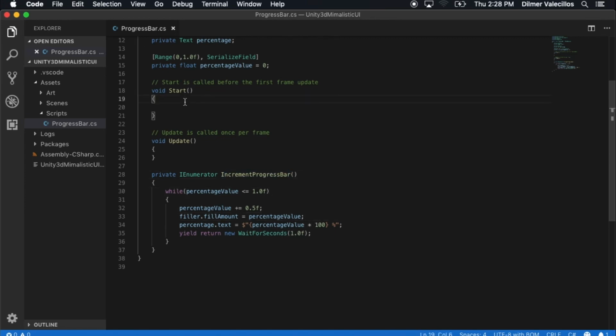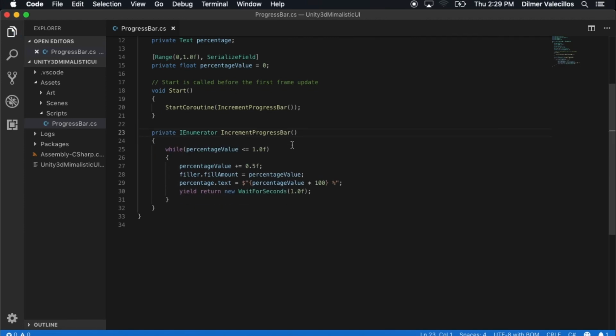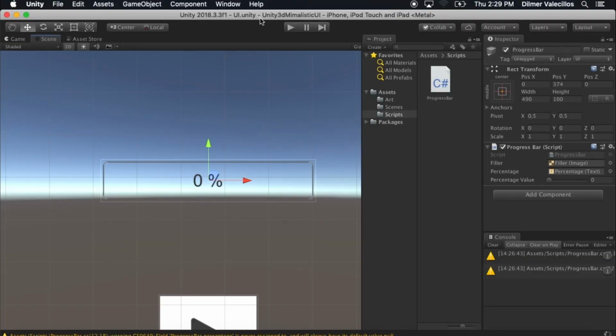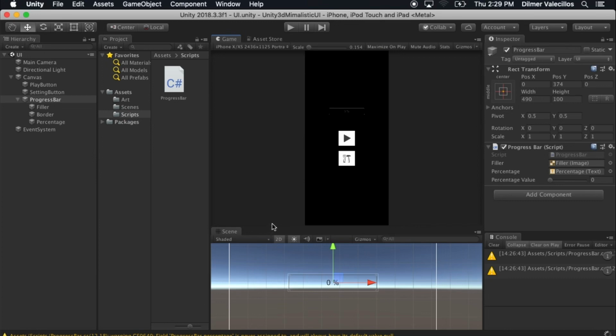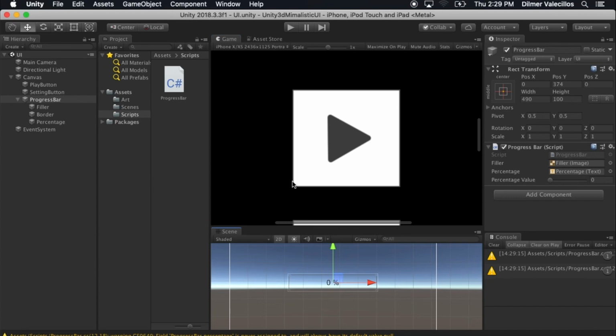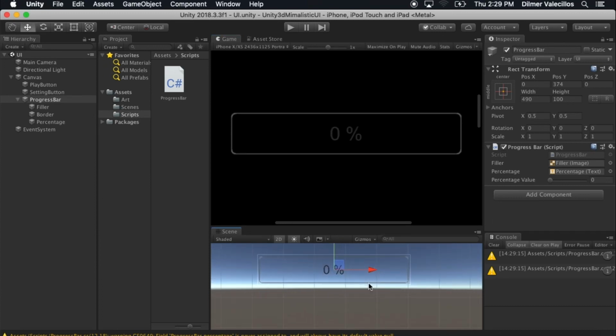So in the Start method, I'm going to do a StartCoroutine, and then call our method, and we don't need the Update method anymore because that's going to happen just when the game starts. Now if we go back into Unity, I'm going to split it so that we can see everything, and then let the application compile. Excellent. Let's move up so we can focus on these two areas.